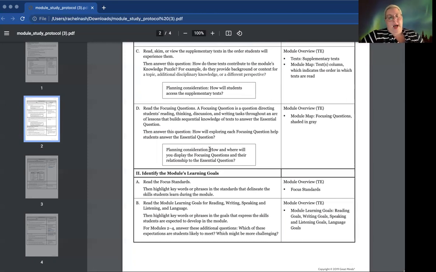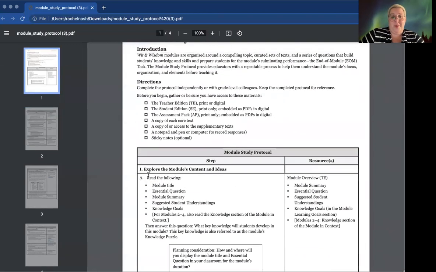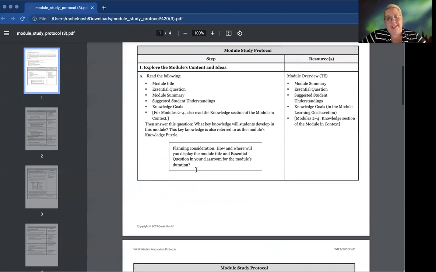And also, if you're making a board either for the hallway or your classroom, or for some sort of digital space for families to interact with, you clearly want to have the essential question, but also think about how you're going to share with students, families, or other stakeholders what each of these little focus questions are that are building towards students being able to answer the essential question in a full and robust way. So that's all under number 1, explore the module's content and ideas.